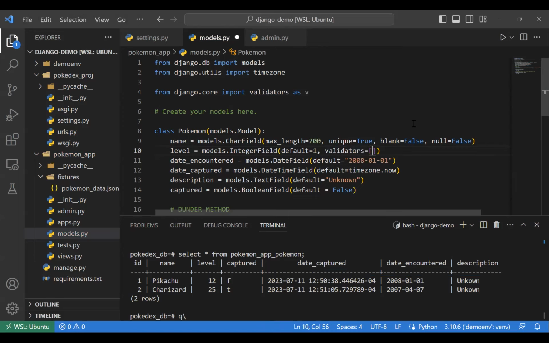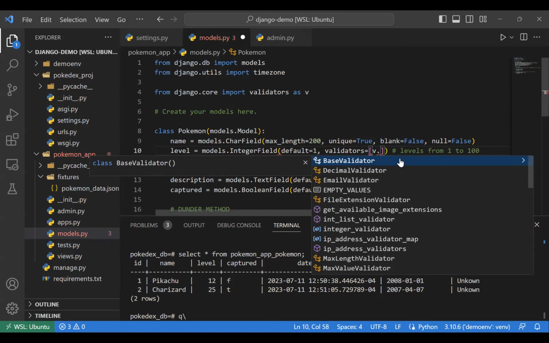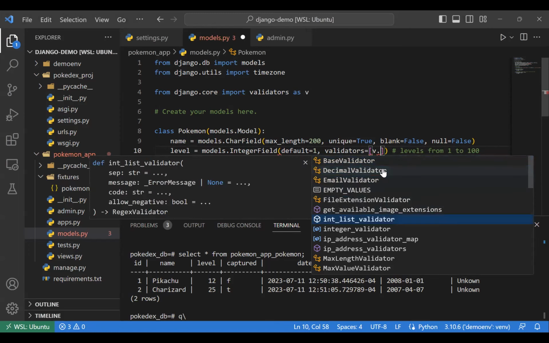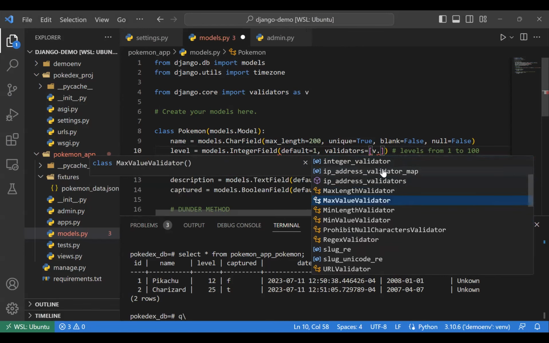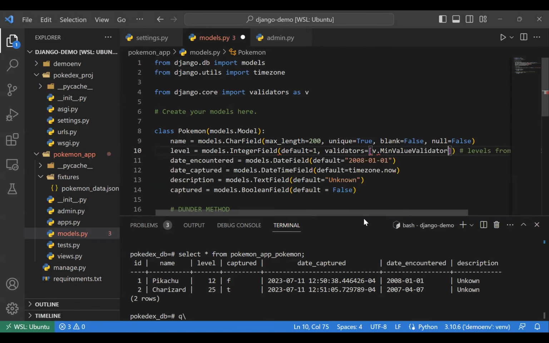So let's say for our levels that we want levels from 1 to 100. We obviously need to create a minimum and a maximum. How can we do that? Well, lucky for us, there are literally min value and max value validators. To access our list of validators, we can use the v dot. Then we see we have all of these: a base validator, decimal, email. But what I'm looking for is min value validator.